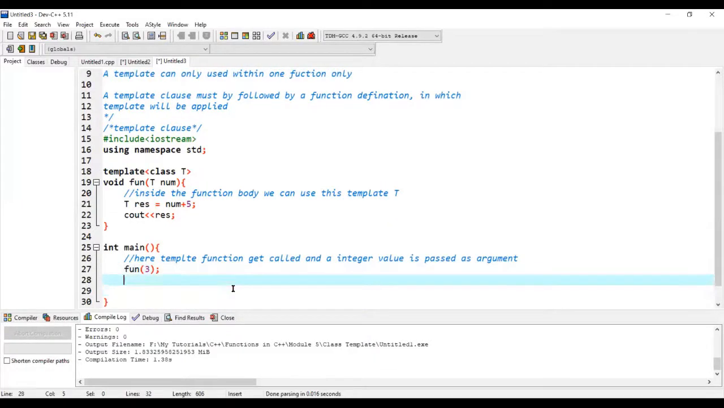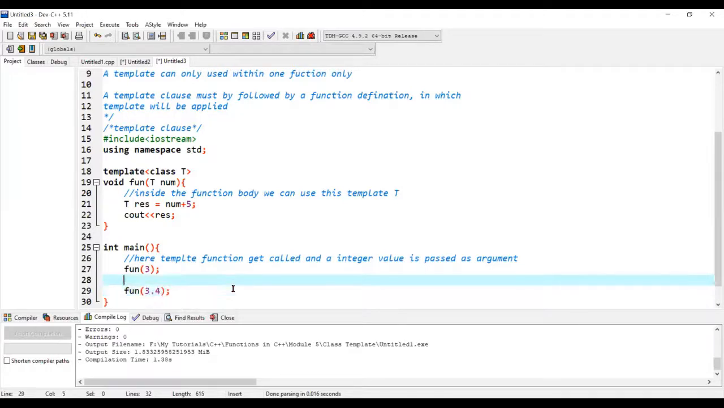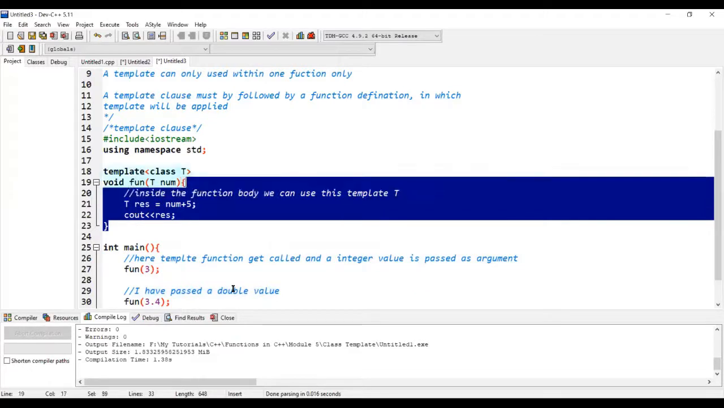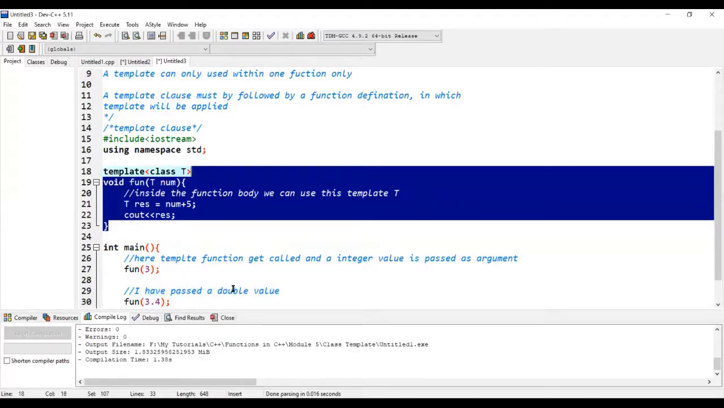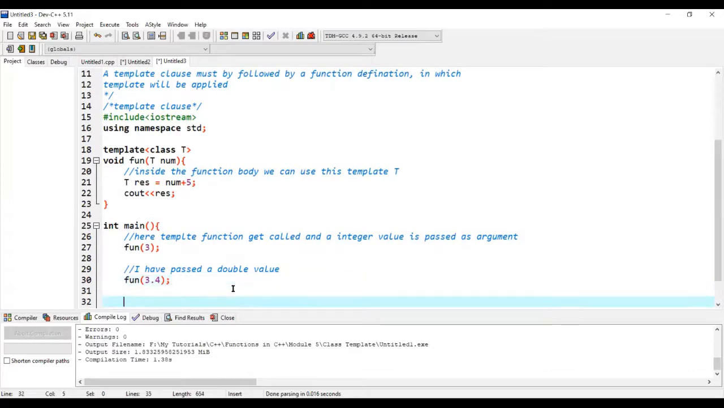Next, we are calling the same function again, fun, but look, this time I am passing a double value instead of an integer. But how many functions have I written? I have written only one function. I did not mention the type of the argument, neither as integer, nor as double. But you can use the same function for different data: for integer, for double, and similarly you can use the function for float also.